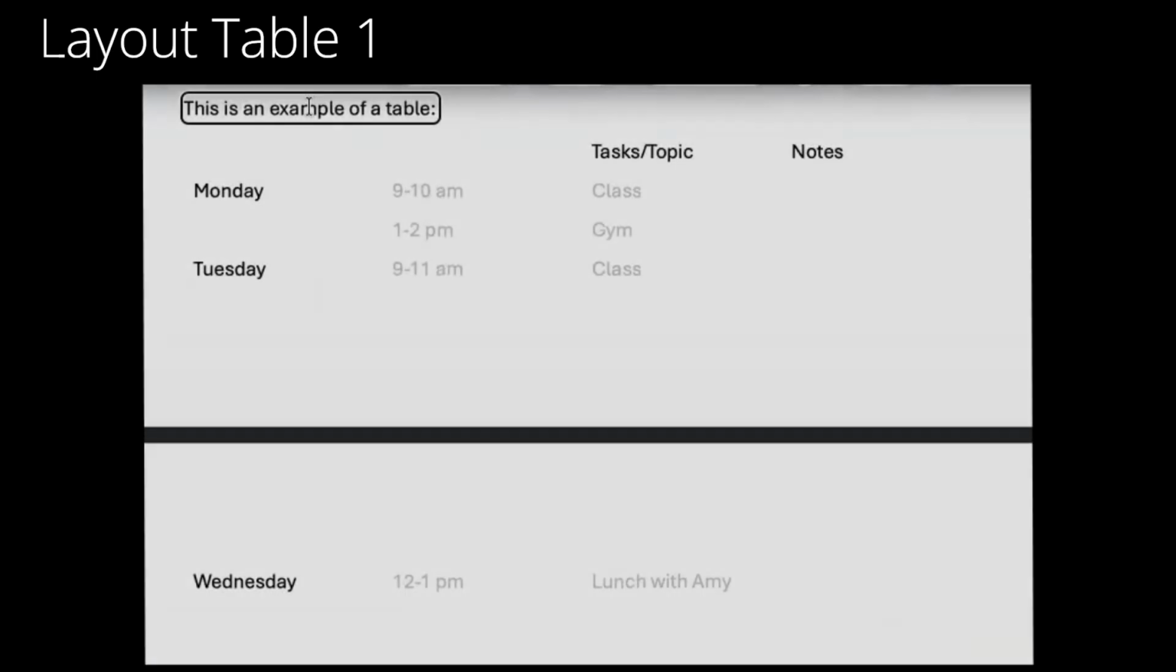This is an example of a table. Task/topic, notes. Monday. 9:10 a.m., class. 1:02 p.m., gym. Tuesday. 9:11 a.m., class.